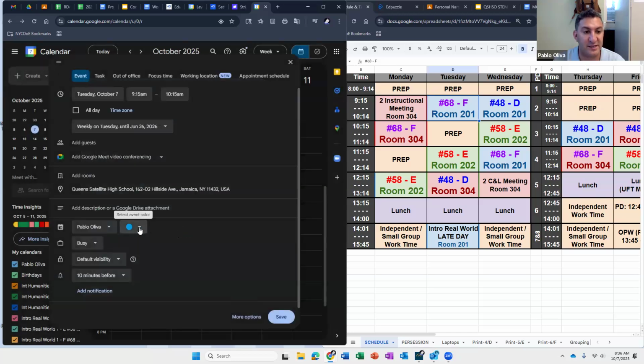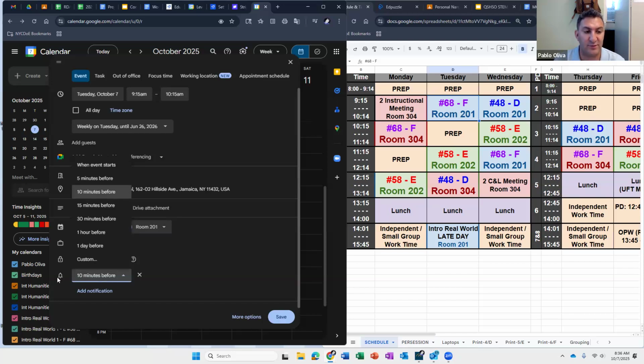I set my colors here to match the room that I'm going to be teaching in because I teach in different rooms. So room 201, which is this room, it's this little blue color. And now, wait, we're not going to change it first. Before we save it, I want to show you one thing. So these are reminders. You can set reminders 10 minutes before, 15 minutes before, an hour, a day, even a week before.